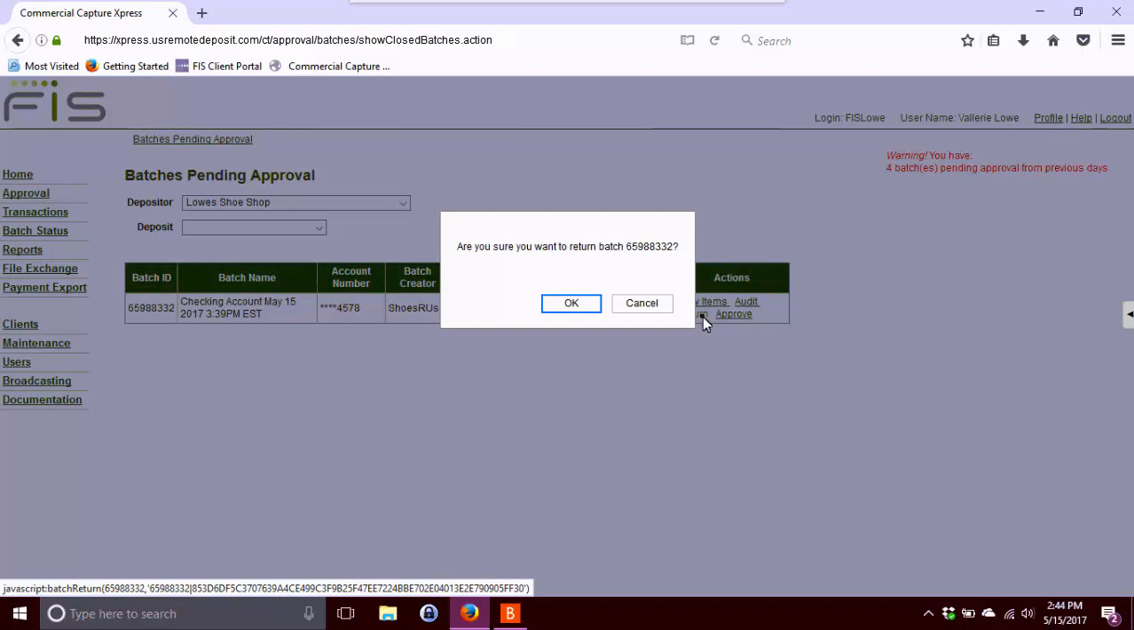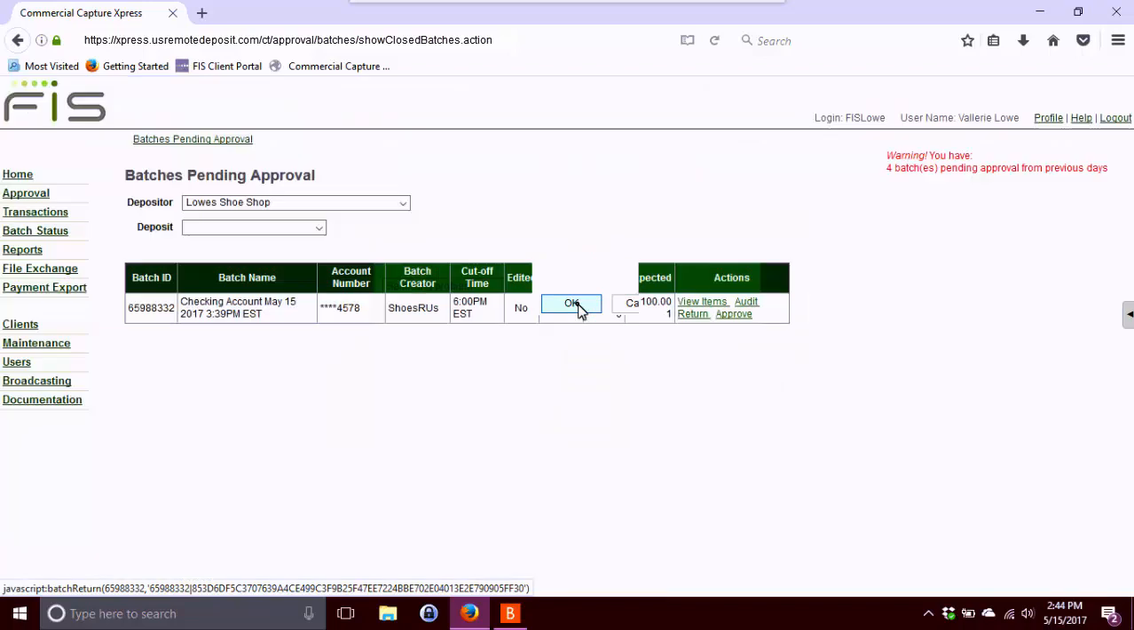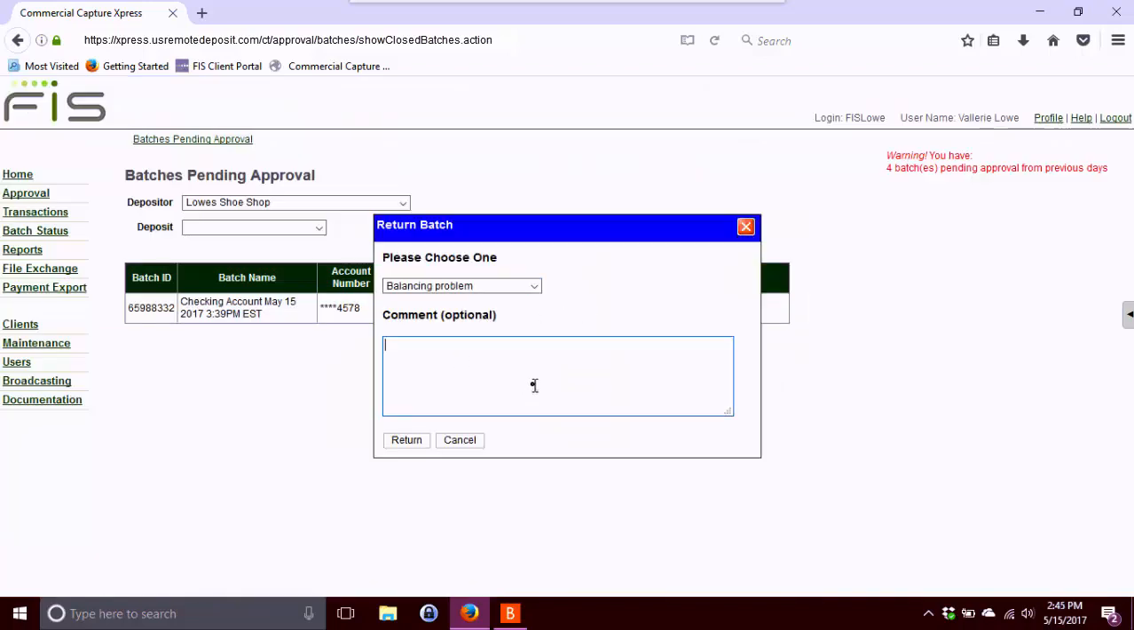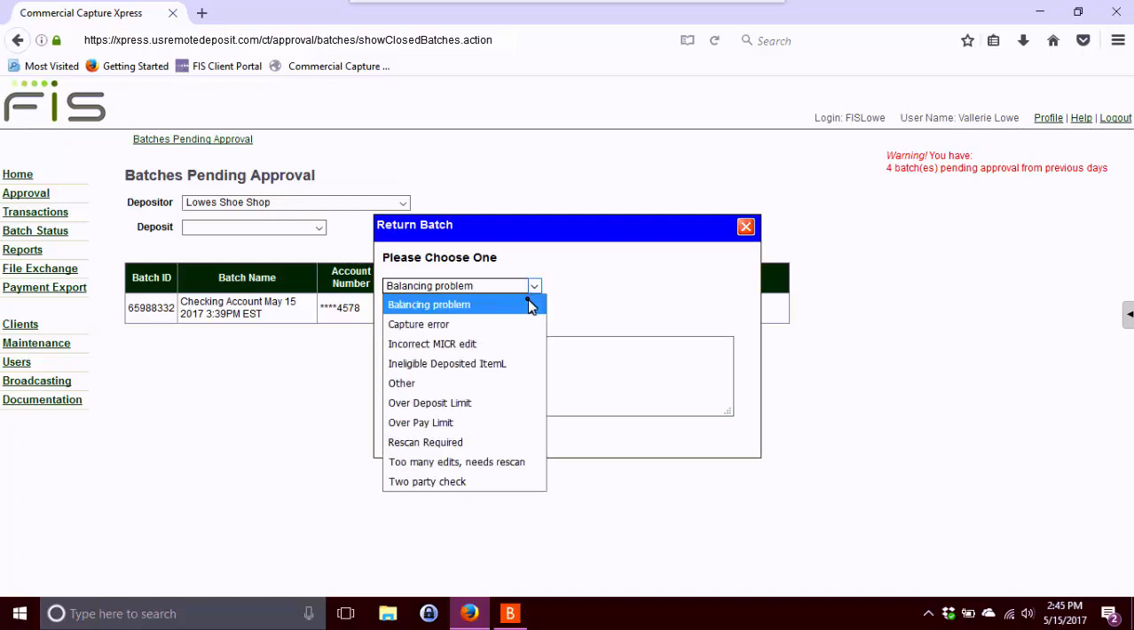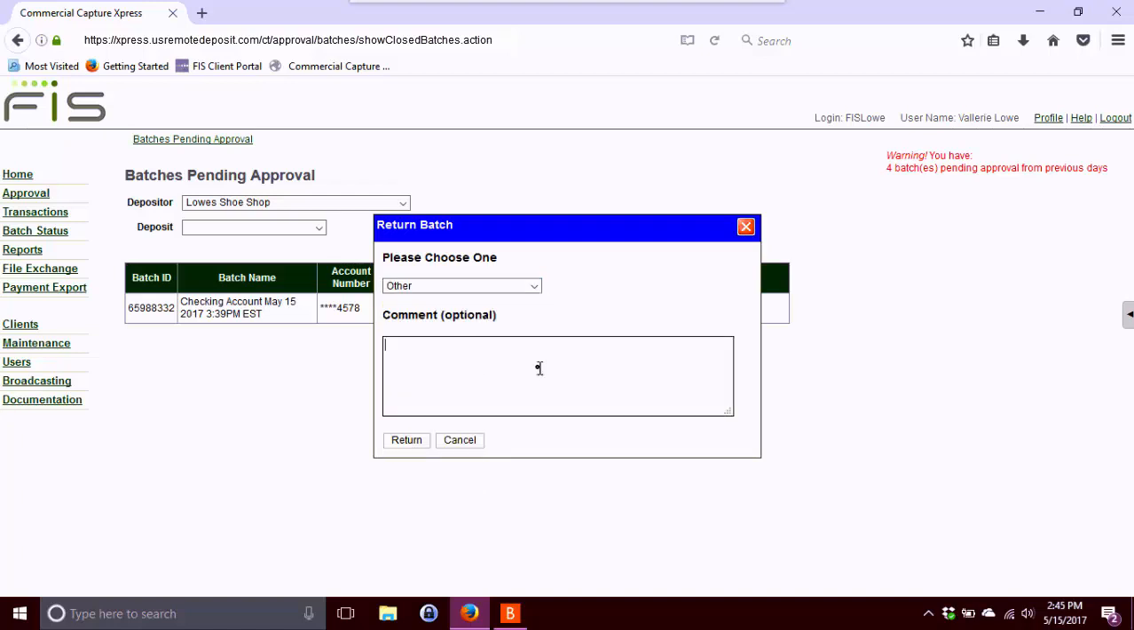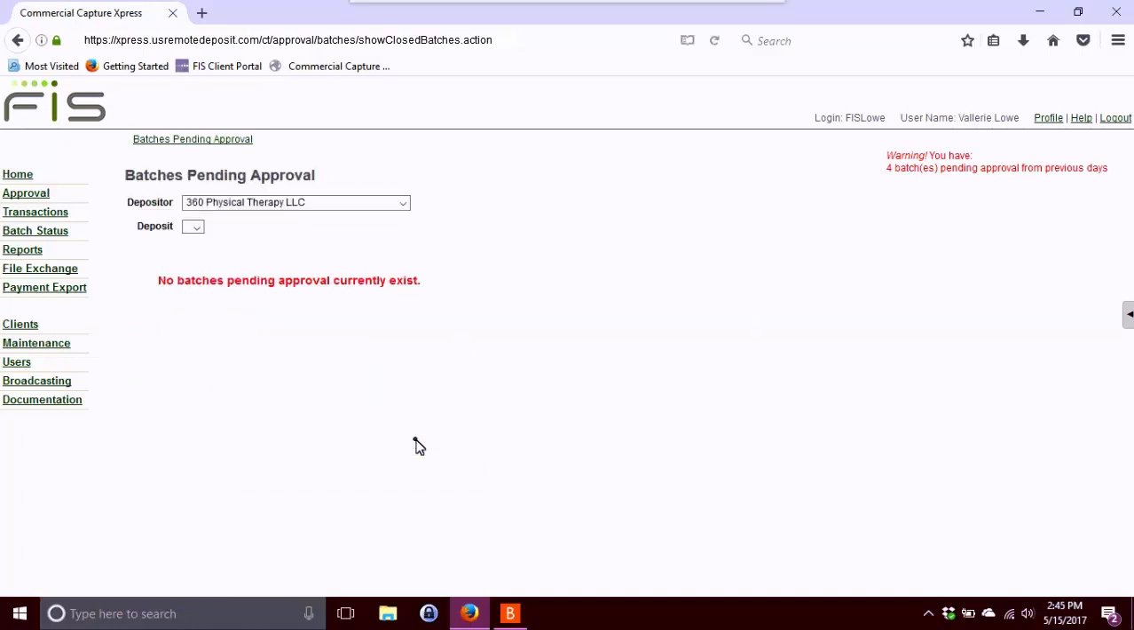We'll get a message that is prompting us to confirm that we do want to return the batch. We'll select OK, and then we're going to choose our reason. You'll see that there are a list of different reasons that you can use for the returned batch, but I'm just going to select Other and then indicate that there was a check missing. Then I'm going to select Return. Then it'll return us back to the batches pending approval.